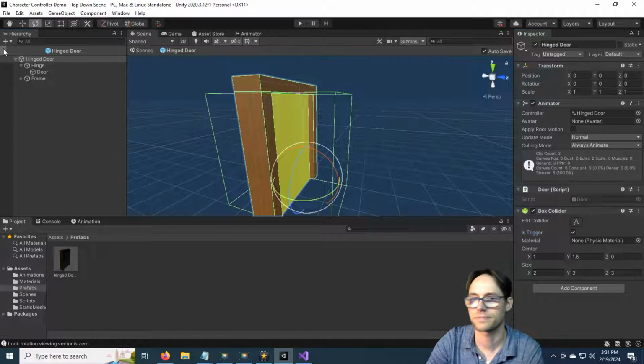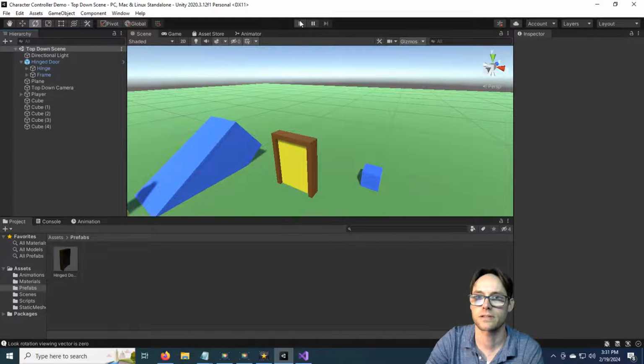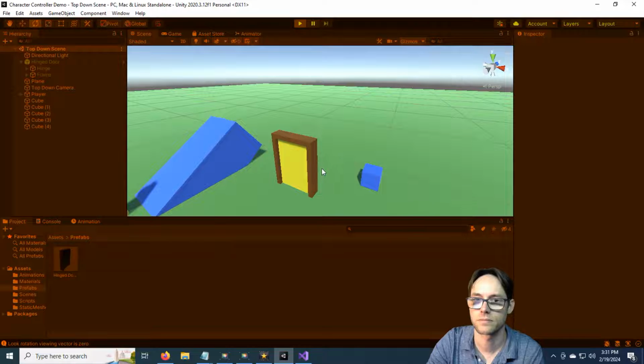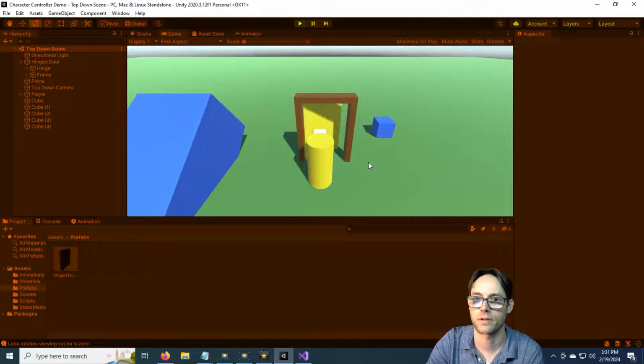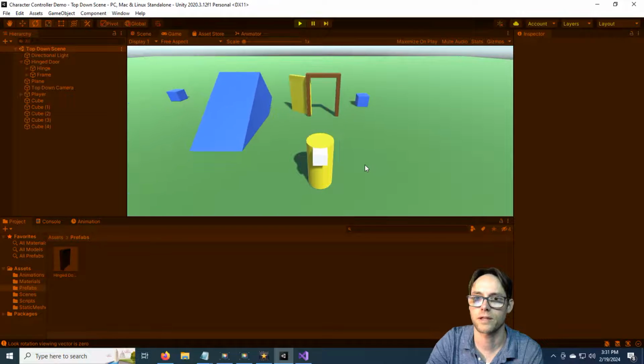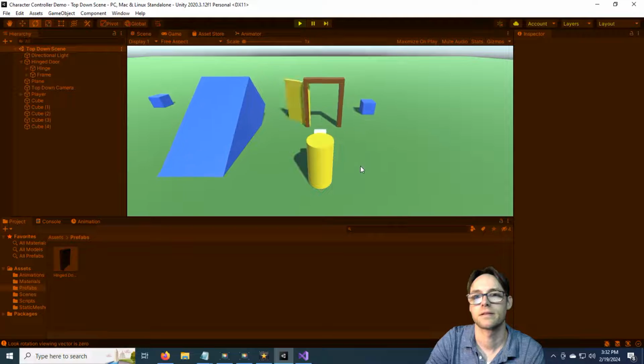I'll jump out. Let's go ahead and test it. There's my door. I'll walk up. It opens. Oh, look at that. If I walk away, it closes. Ooh, that's kind of weird. Let's go ahead and hit stop.